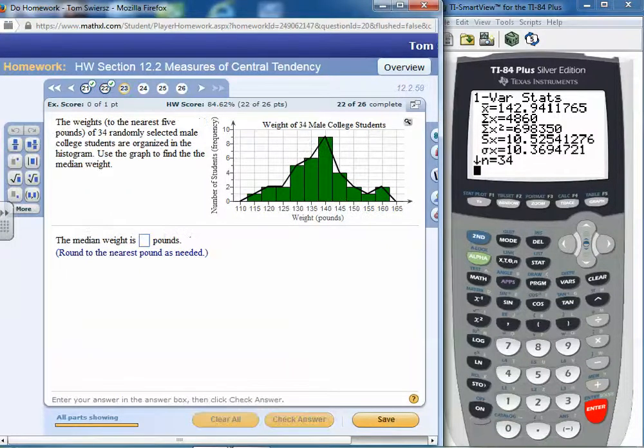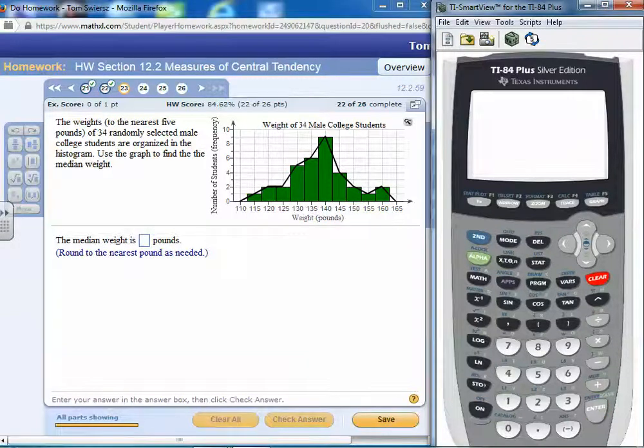All right, let's go ahead and look at problem number 23. The weights to the nearest 5 pounds of 34 randomly selected male college students are organized in the histogram. Use the graph to find the median weight. Okay, again, we can use our calculator by putting in the weights in L1 and the frequencies, which correspond to the height of the bars, in L2.